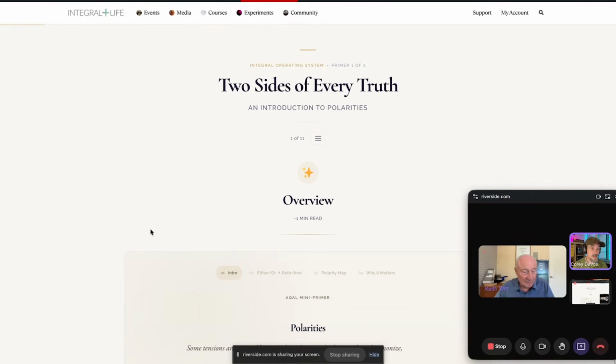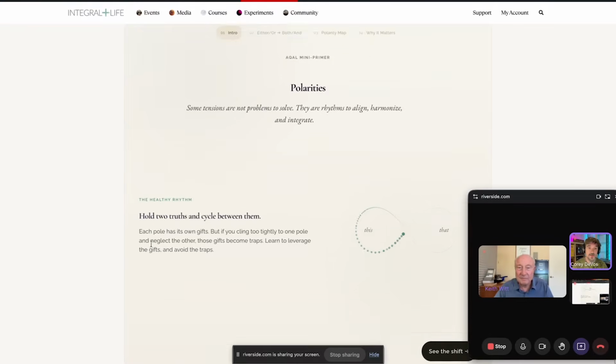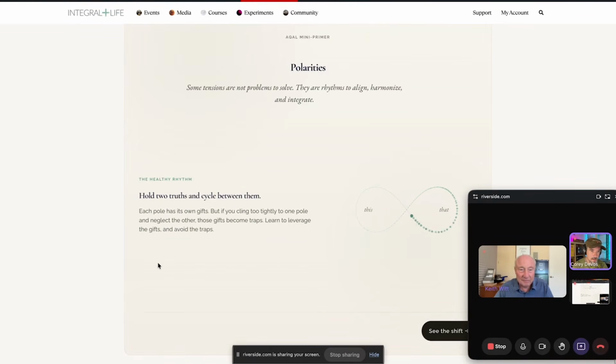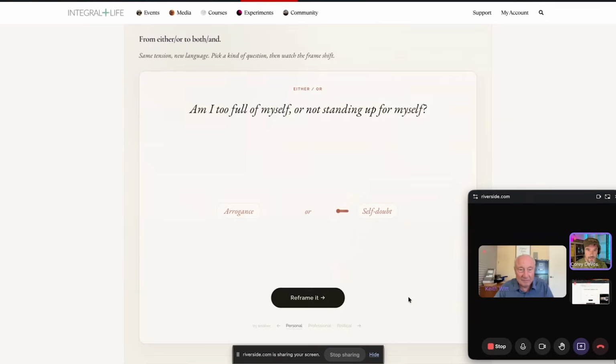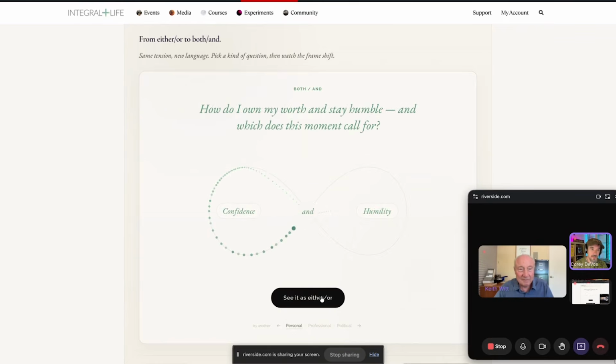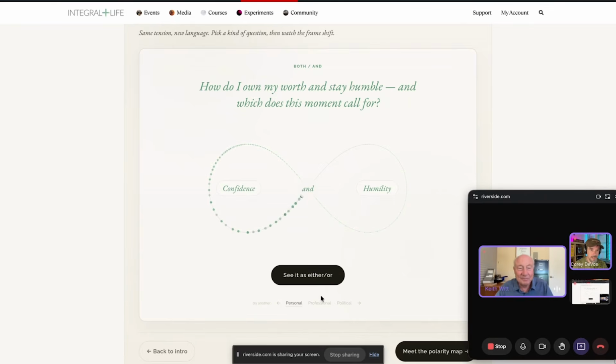It's called Two Sides of Every Truth, and it starts off with this really nice visualization of polarities, and you get this nice visualization of, to me, what it kind of looks like to go from either-or thinking to both-and thinking, right? And look at the infinity sign. Yep, and look at that loop. And you notice what it's doing is, because in the polarity map, the top represents the healthy expression of a pole. The bottom represents the negative expression of a pole when that pole gets dissociated from its counterpole.